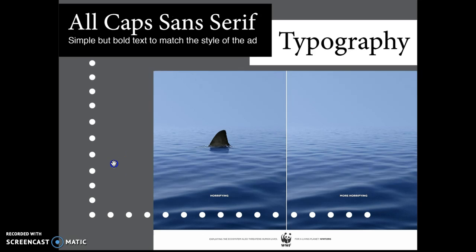For another element, typography, we can see all caps sans serif for horrifying and more horrifying. Even down here for the body text and the logo, we have that same all caps sans serif. This gives us a consistent theme for all typography and even the main design of the ad, being very minimalist but bold.